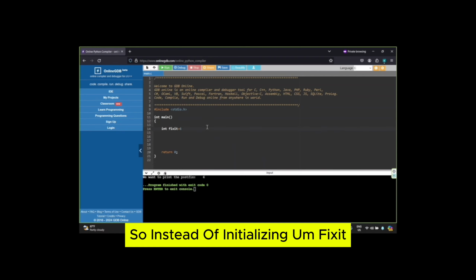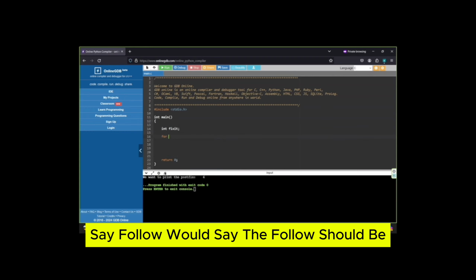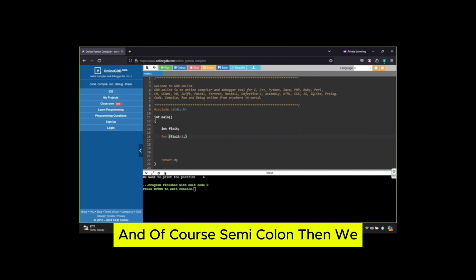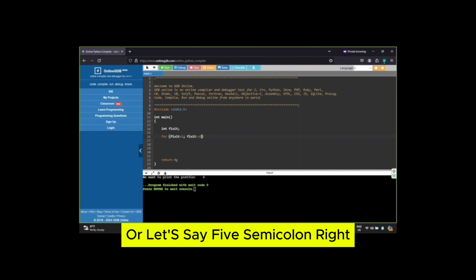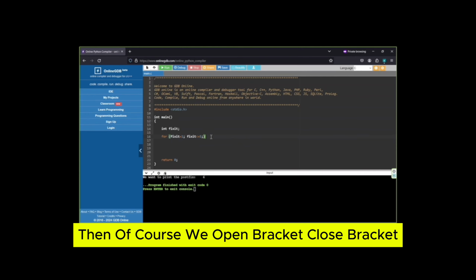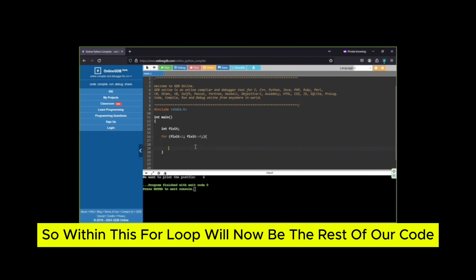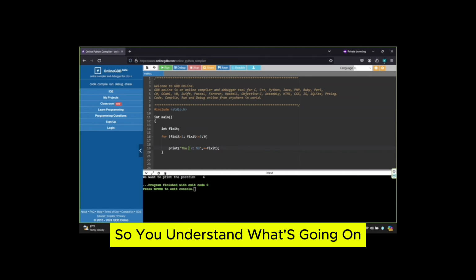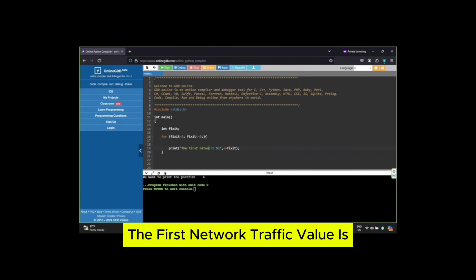So instead of initializing Fixit, let's just declare Fixit. Then we'll write a for loop. Fixit should start with the value 1, semicolon. Then Fixit less than or equal to 5, semicolon. Then of course we open and close the brackets, so within this for loop will be the rest of our code. So we can say printf, the first network traffic value, so you understand what's going on.